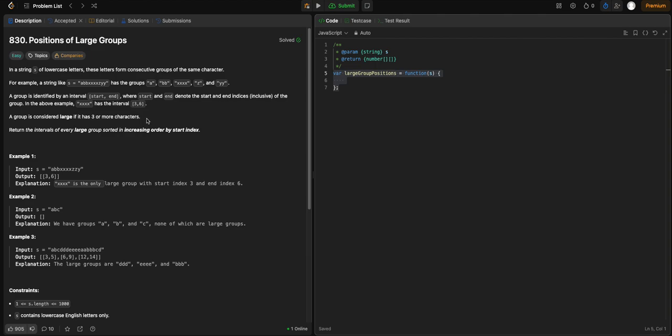So I'm just going to get this out of the way. Let's just say there's only 3 X's, right? Then you would have 3 and 5. So basically, a group is going to be considered large if the second number minus the first is greater than 1. Okay, that's how we're going to determine that.